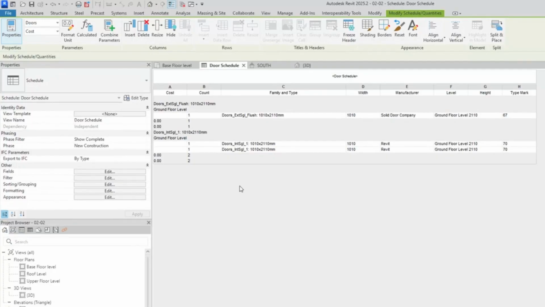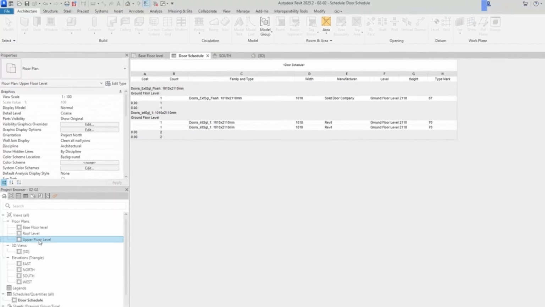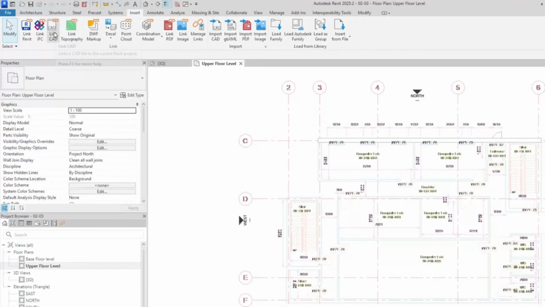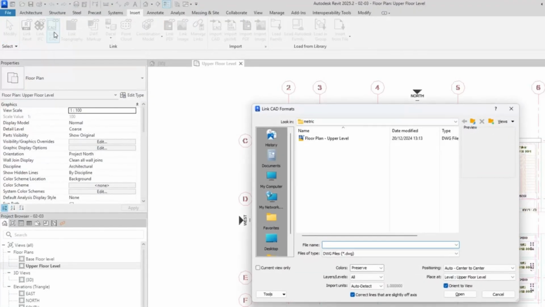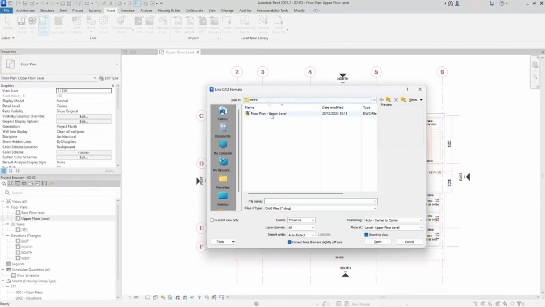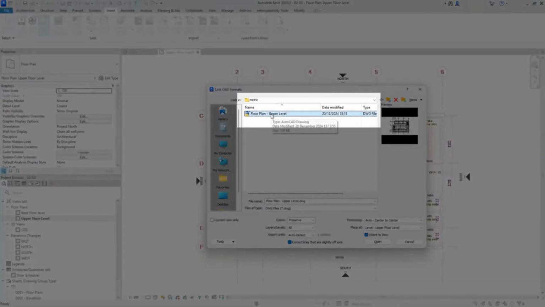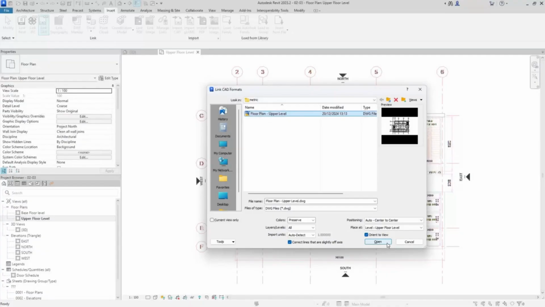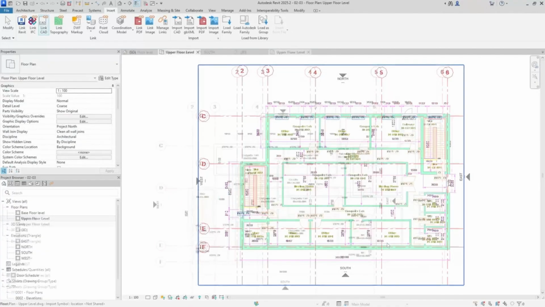To complete the upper floor level in the project browser, double-click on the upper floor plan view. On the ribbon, on the Insert tab, on the Link panel, click Link CAD. In the Link CAD Formats dialog box, navigate to your desired folder and choose the upper level drawing file supplied in the dataset. Before linking, check the layers and positioning settings to ensure proper alignment with your Revit project. Click Open to link in the file.